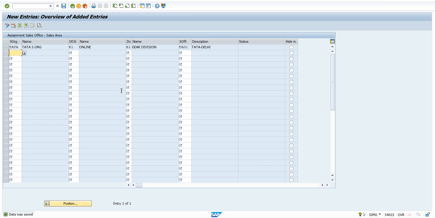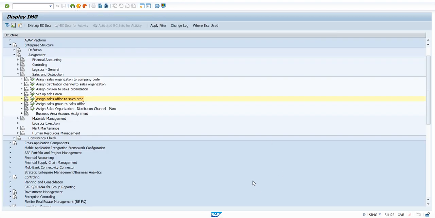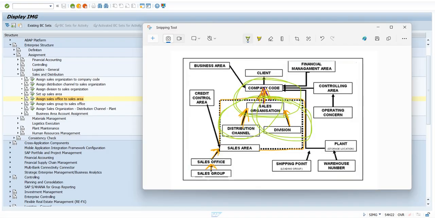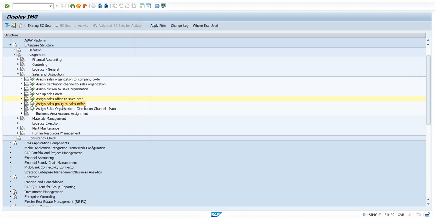Now one final last assignment we need to do, which is the sales office. This combination is done. Now only one combination is pending: the sales office versus the sales group we are going to assign here. Let's go for the sales office to sales group here.